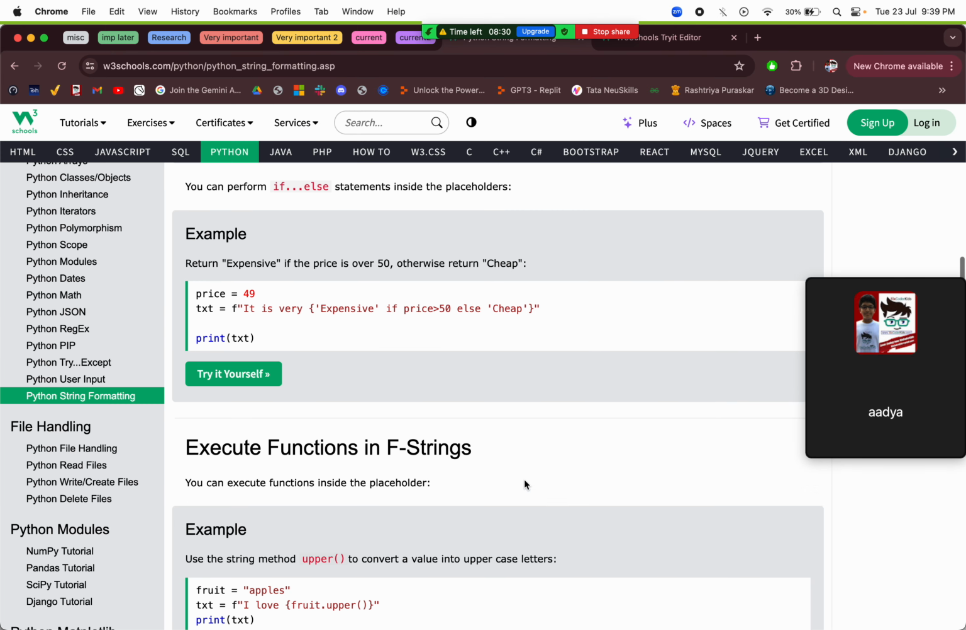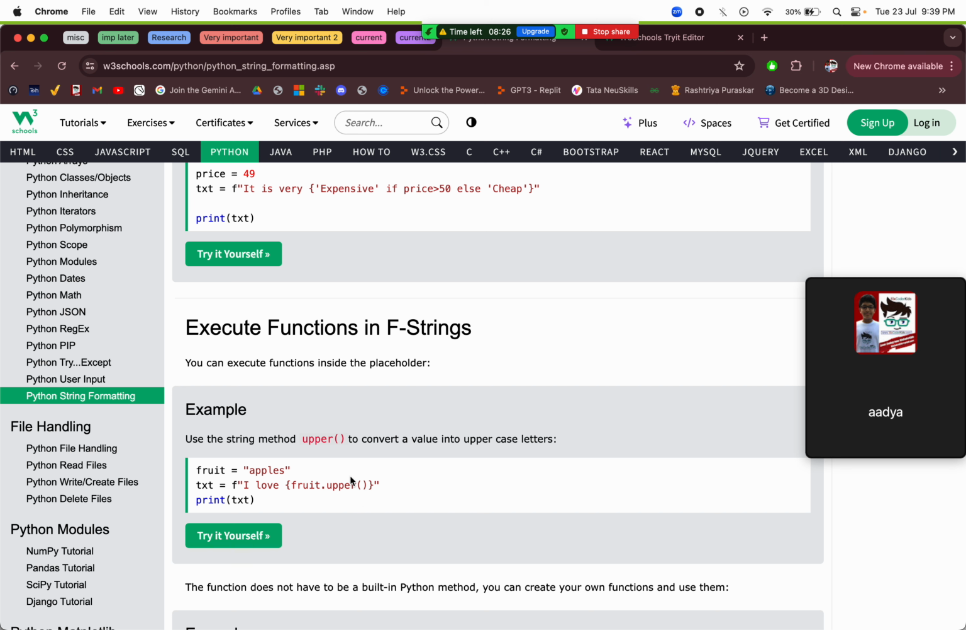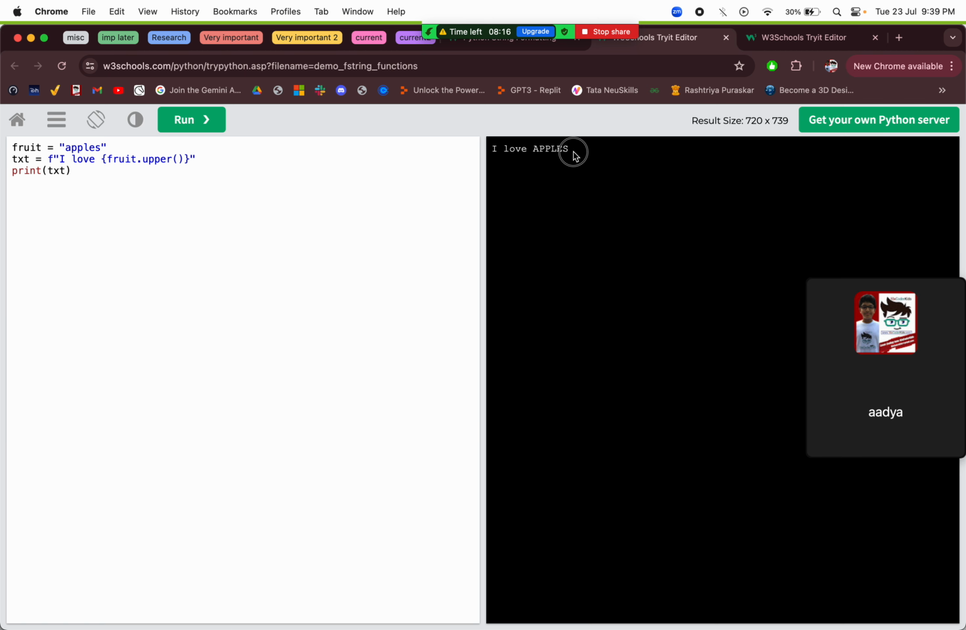So we can also execute functions. Like we are saying fruit dot upper, so this will convert the string into uppercase and then put the value. So it will show I love apples in uppercase because we are using the upper method.